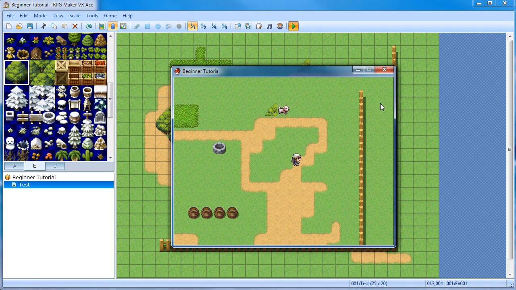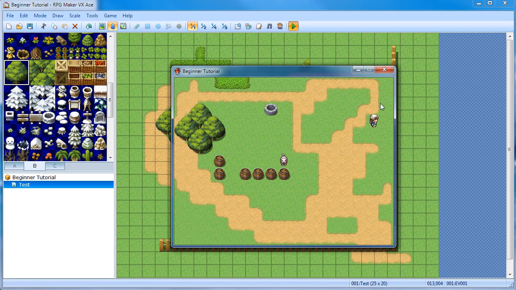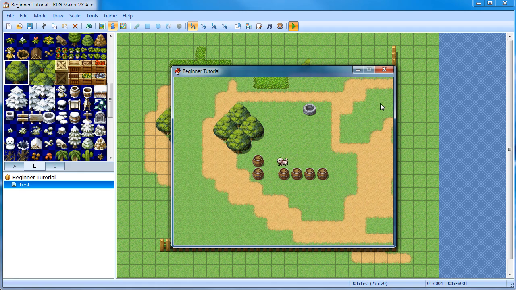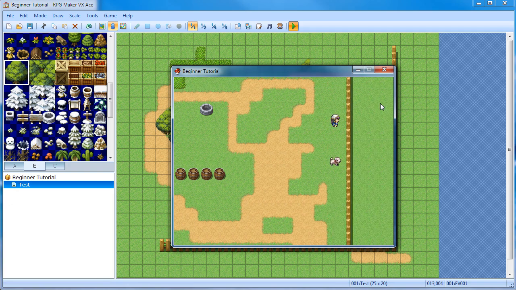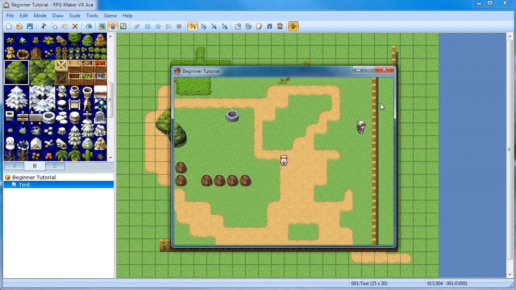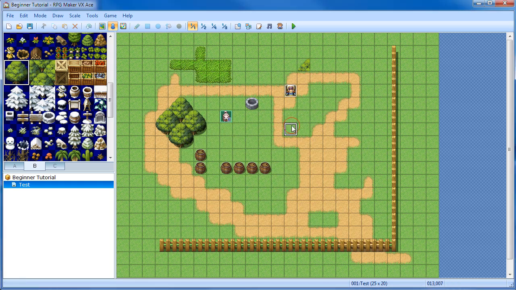Oh, and we have this part of a tree here that we don't want. Oh well. And then, like I said, I can't actually walk over these barrels because the tile set is already set correctly. So that's the basics of it.